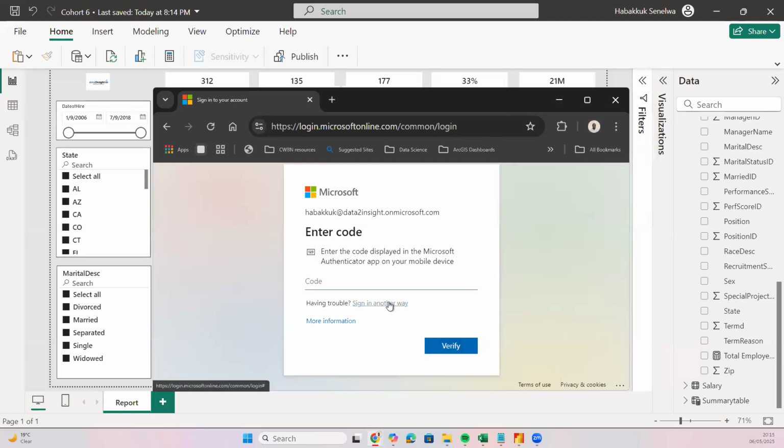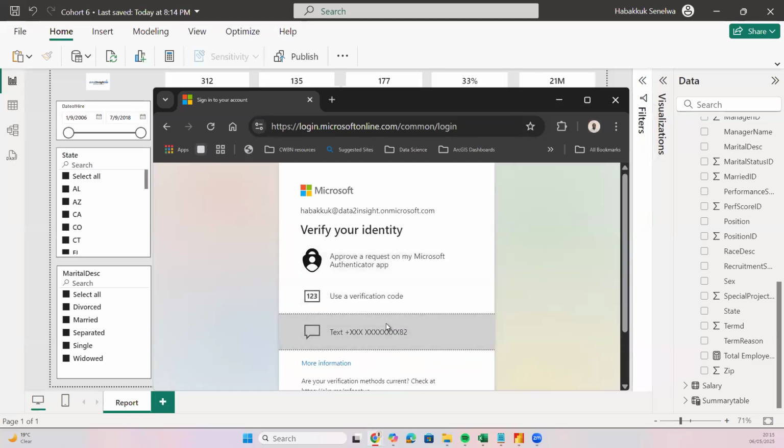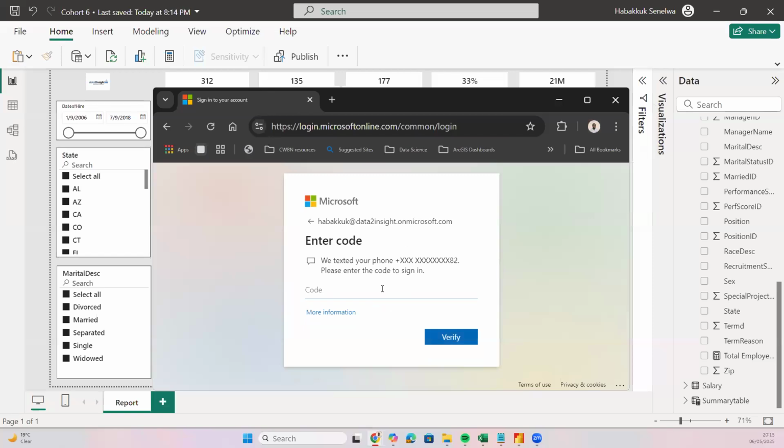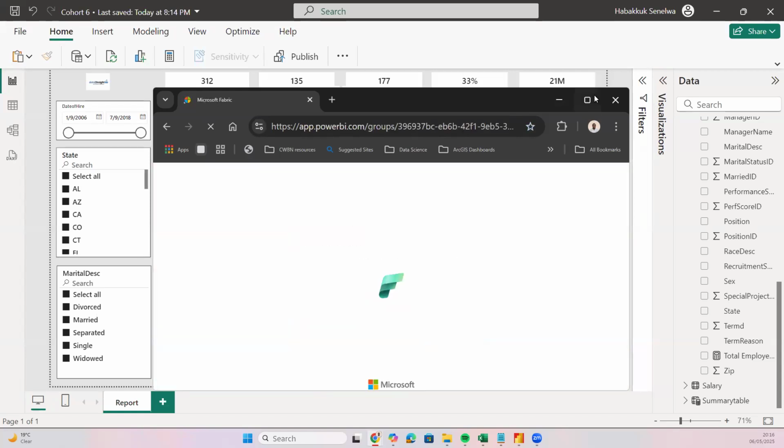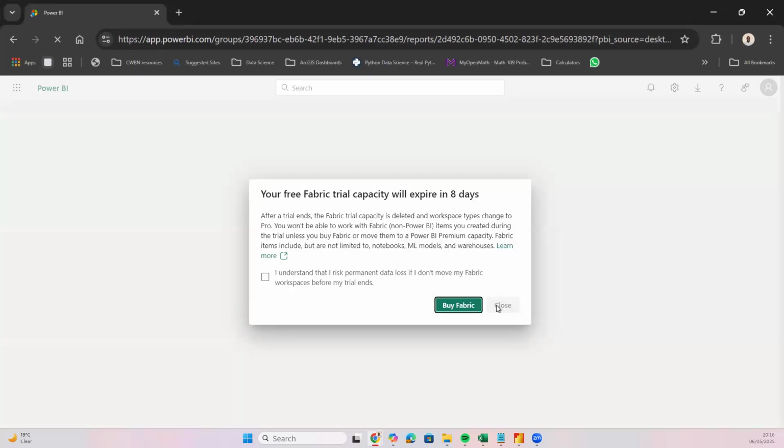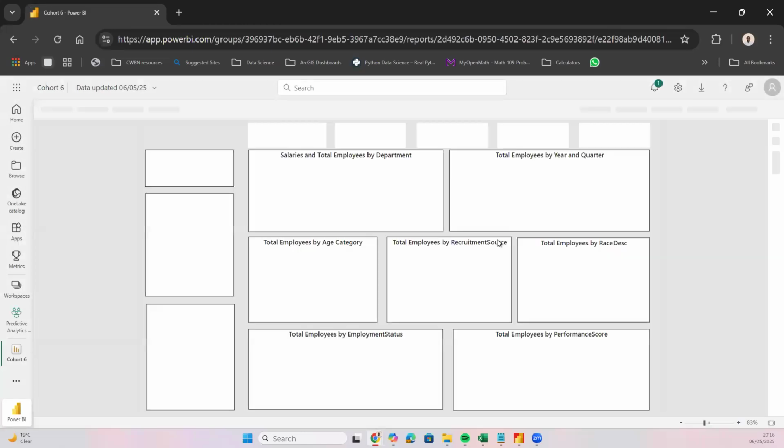Just give me a second to authenticate it. Once you're able to authenticate, that's just a step. Yeah, so this is our report.